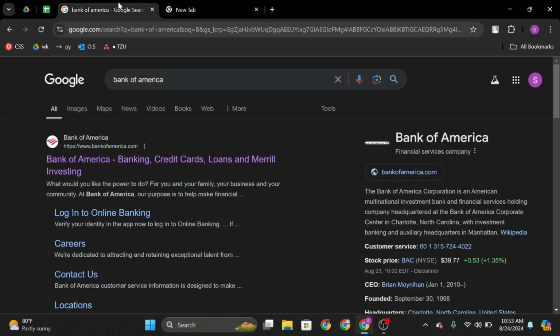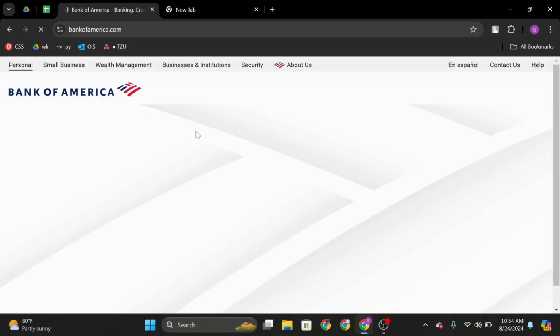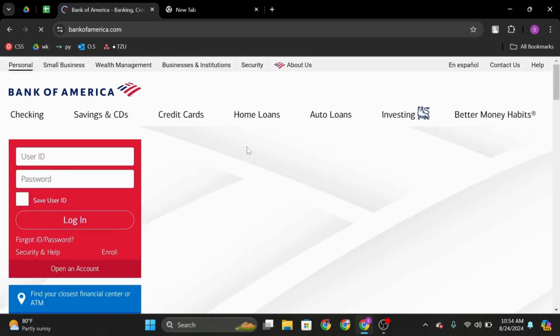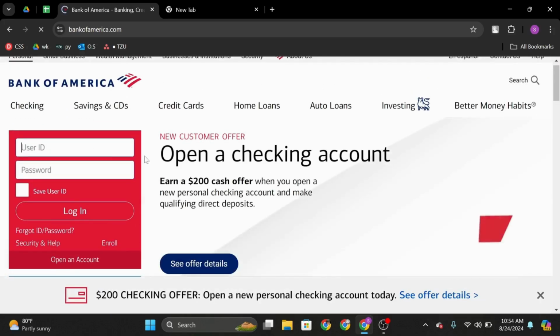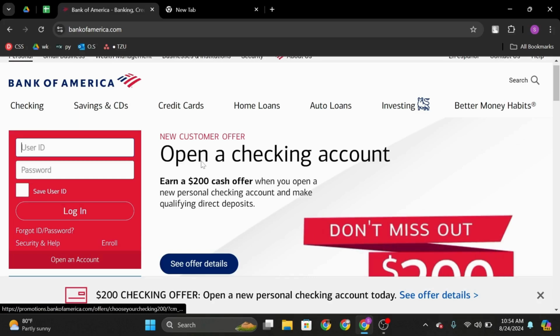Launch any of your preferred web applications. At the top search bar, type in Bank of America. Then you will see Bank of America's official website as the first search result. Click to open it. Now from your web browser, enter your user ID and your password. Get logged into your Bank of America account.